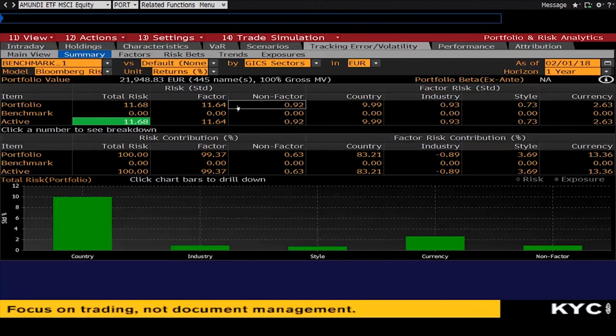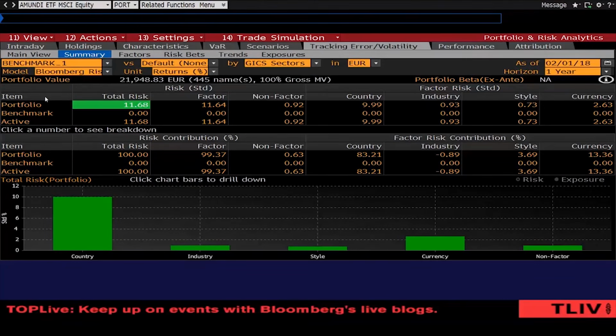Next, we can break it down one level further, where we get to country, industry, style, and currency risk. To get more detail on the factor risk arising from industry, we can click on the figure in the table corresponding to it, in this case 0.93.